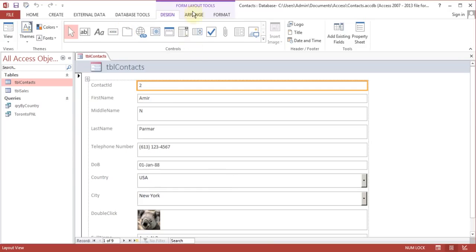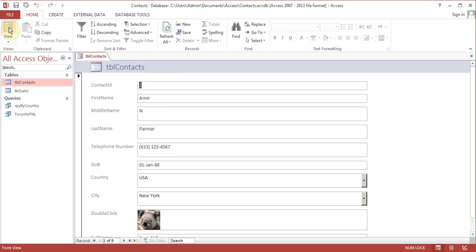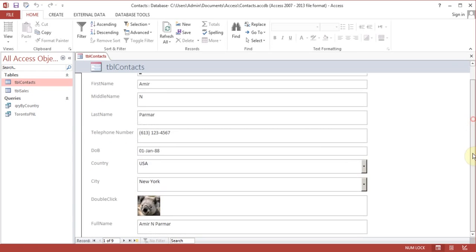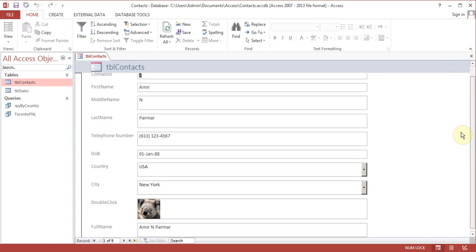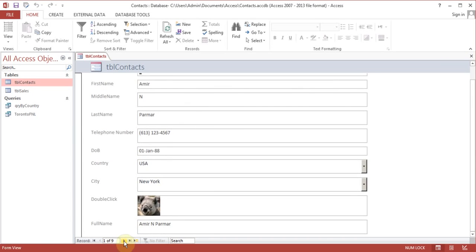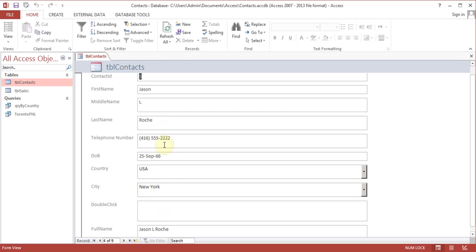And it is showing me in the layout view. So I'll just click here on the left hand corner on the top. So now this is my actual form. And I can see all the records here. I can go sideways. I can make changes. And if you see, the picture actually showed up here nicely.